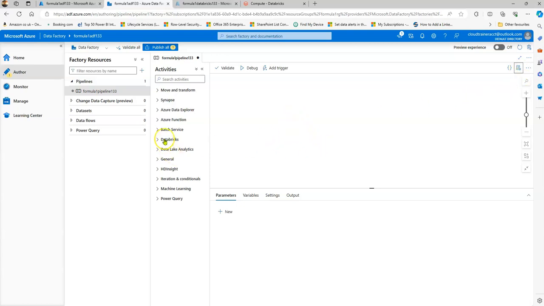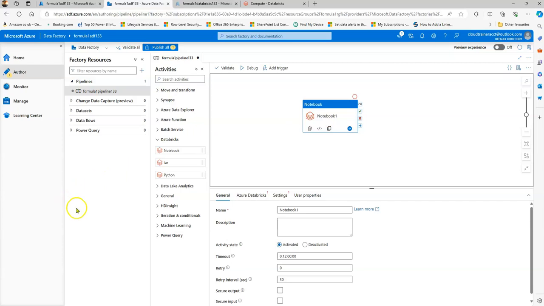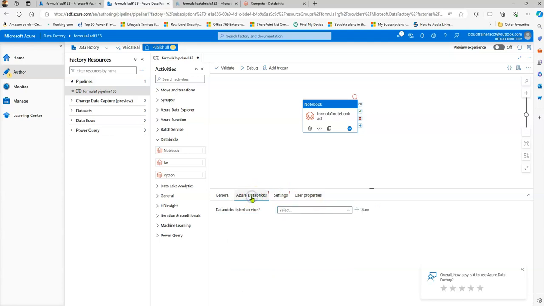Okay. Now, in the next step, I will go to my Databricks and capture this notebook from here, right? And then, if I want to give a name to it, I will be able to give a name to it as well, right? So for example, this is your Formula 1 notebook. Act is for activity. Then you need to go for this Azure Databricks, and you need to create a linked service for your Azure Databricks.